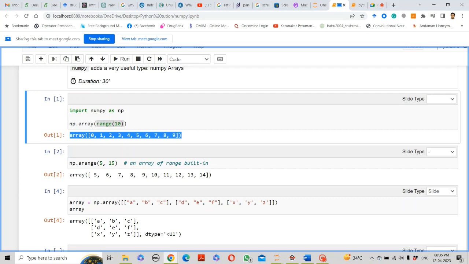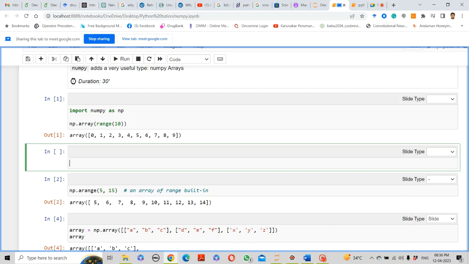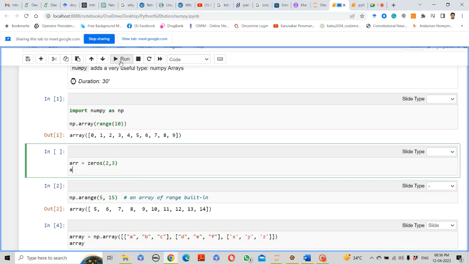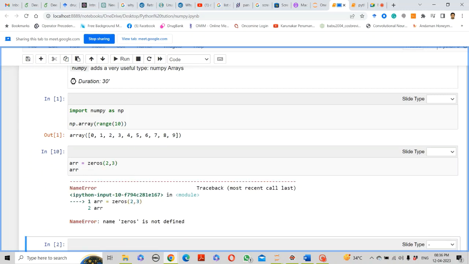Now if you don't want to pass a list, you just want to create an array and you don't want to initialize it with values. So what can I do? Suppose I want to create a two-dimensional array with all zeros. In that case, you can simply write zeros within double quotes. Here you can write say 2 comma 3.